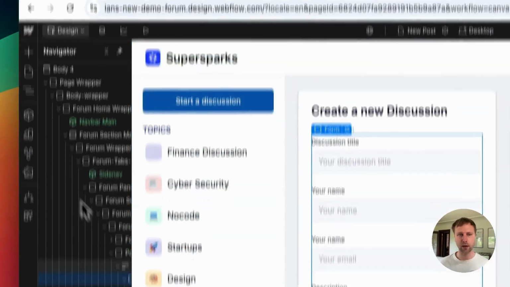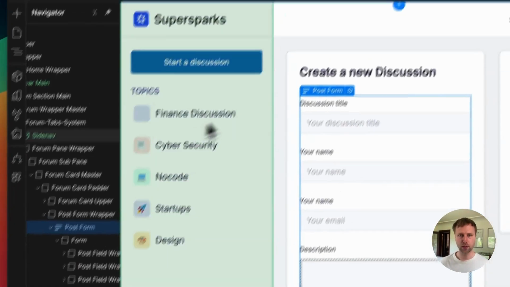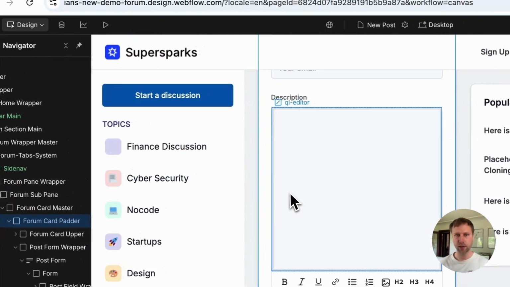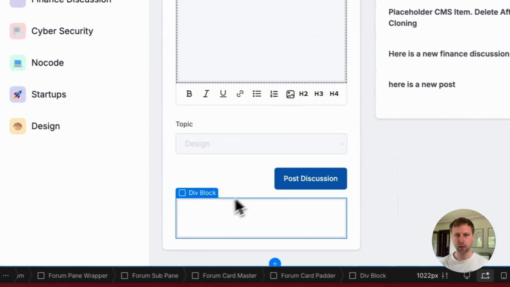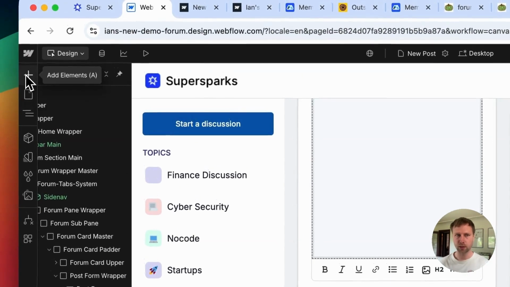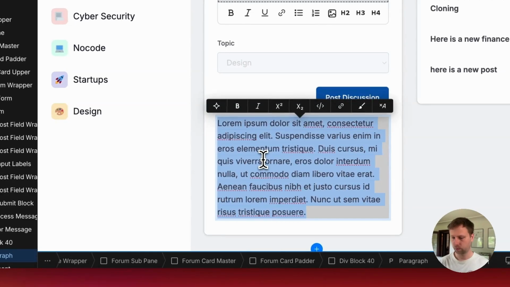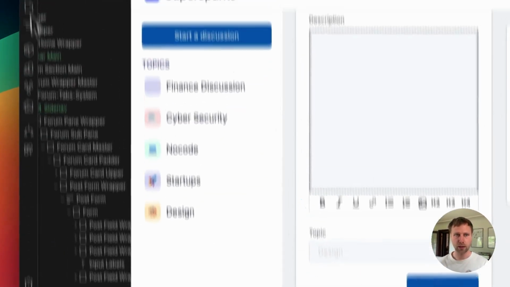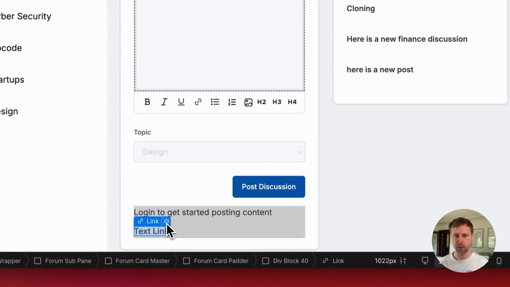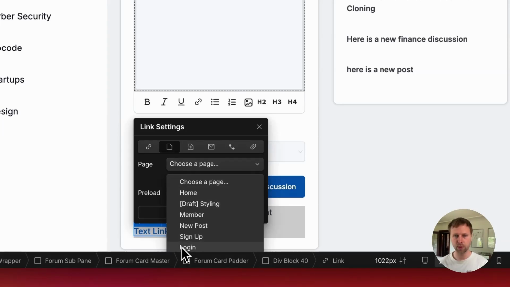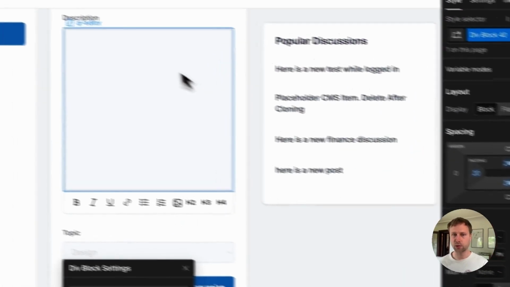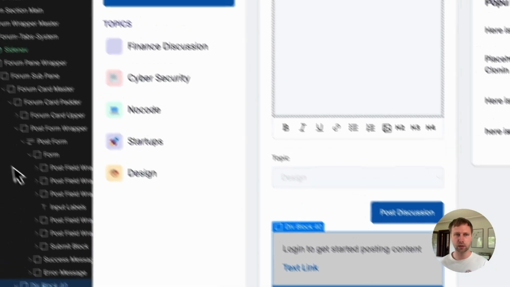So I'll just briefly show you how to implement this for each individual tool. For logged out visitors, we're just going to, first of all, create this element here that says something like, I don't know, log in to get started posting content. And then we can add a link here to the sign up page or login page, whichever one you want. Then we can just add a bit of spacing or padding here. And then we want to make it so this element only shows to logged out visitors.